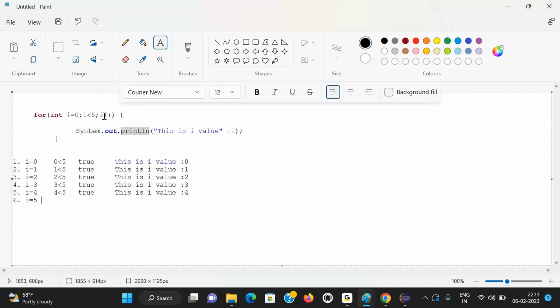Now guys, please help me here. 5 is less than 5. Is the condition true? False. Exactly, because 5 is not less than 5. The condition is false here. So what happens? If your condition is false, the controller comes out from the loop and executes the next line of code.